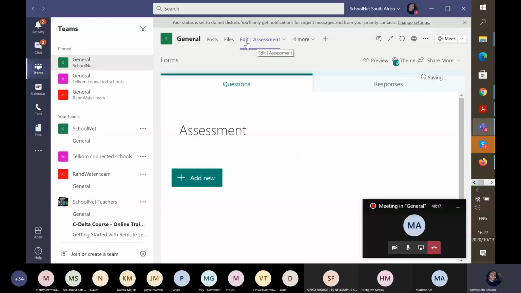The disadvantage here is that it will set it as a form, and this is an option that's still available in South Africa only. I've noted that some countries already have an updated version of Teams where they are able to include or create forms within or assessments within Teams. So currently the limitation in South Africa is that you're not able to create your assessment within Teams. However, you are able to create a form.